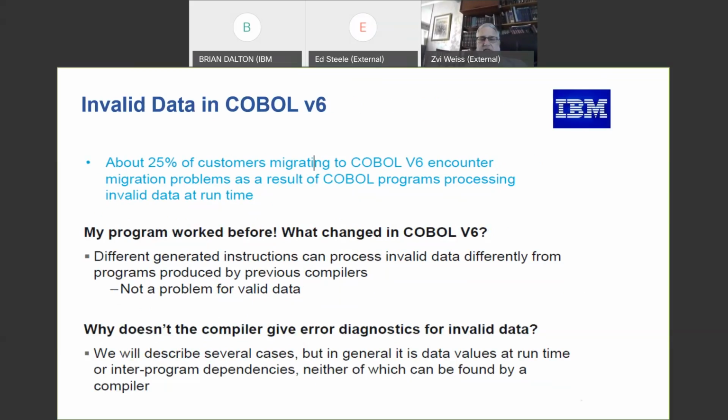And why doesn't the compiler give errors for invalid data? Well, it will, and we'll show you some. But in general, data values at runtime, or data that you're passing between programs, is really not in the area of the compiler. That's where programmers need to focus and use best practices. But we can help you get there.